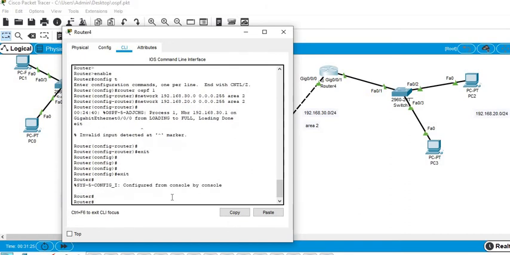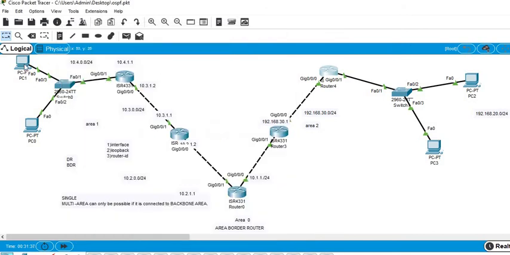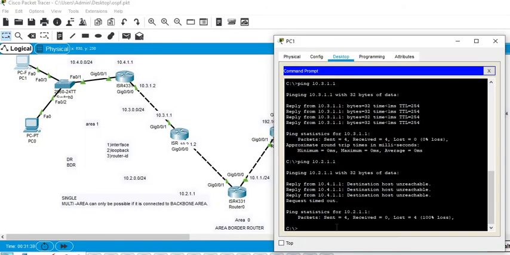Go to this router, show ip protocols. You can see 30 and 20 are both configured here with 110. Now let's check whether it is working or not.